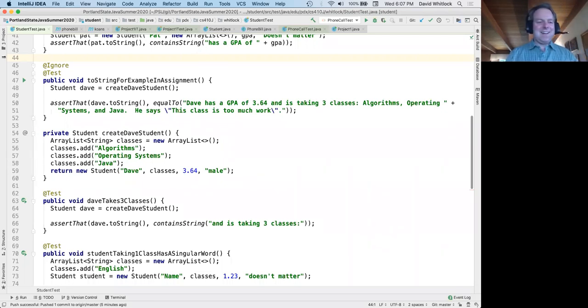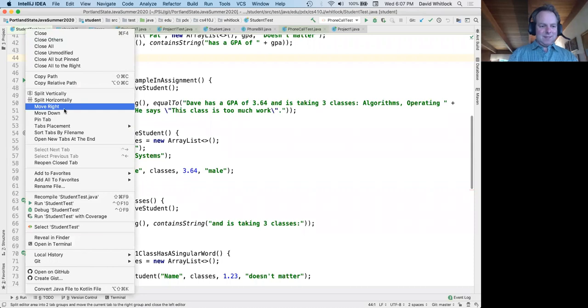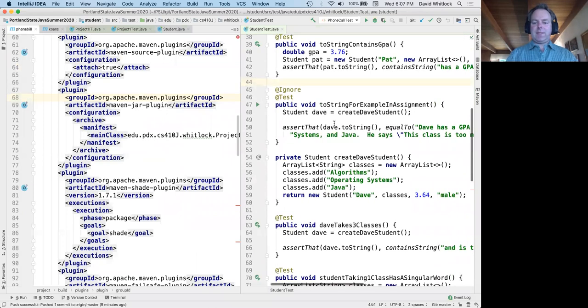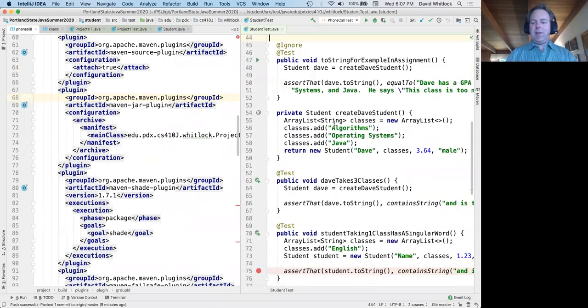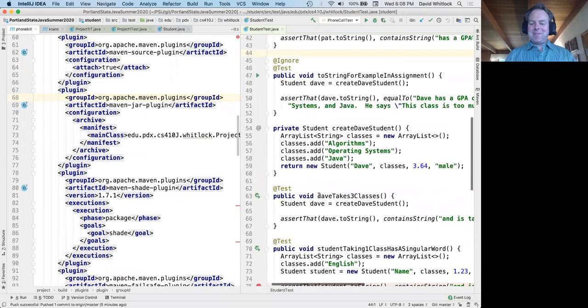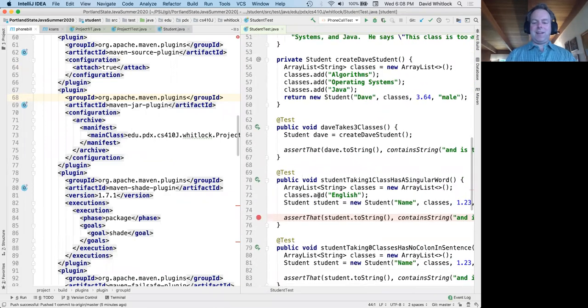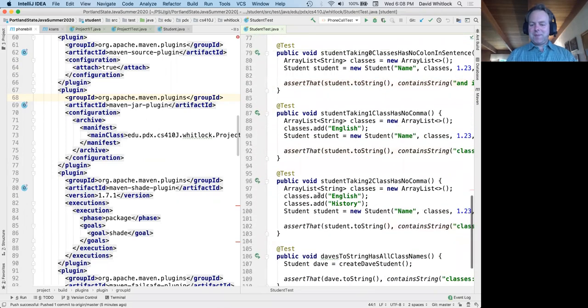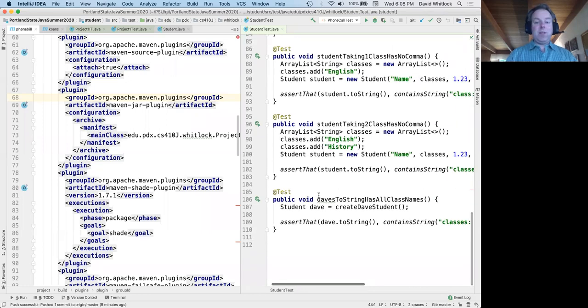So then we have student tests. Let's see here. So move right. We have this side by side. So a student takes a bunch of classes, has a GPA, all that good stuff. And over the weekend, I implemented some more functionality to do all of the formatting of the classes in the toString. So we've got that much. And so what I want to do now is implement the rest of the functionality of the student toString to eventually realize this.